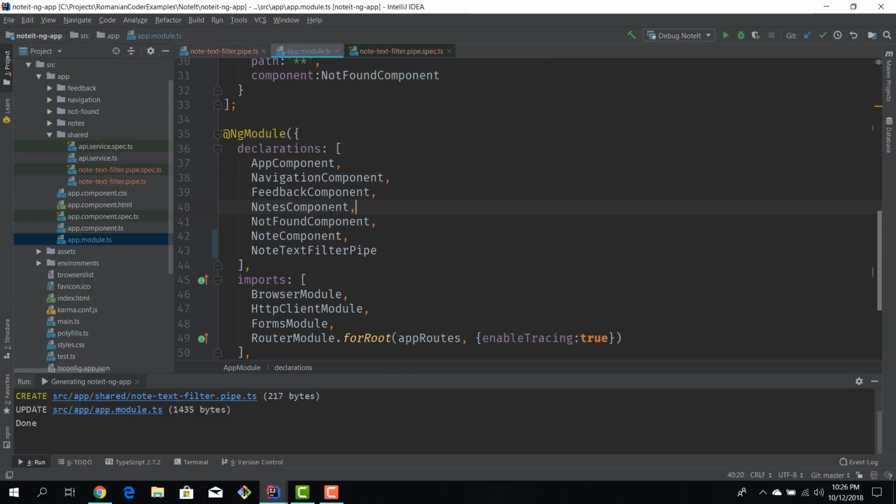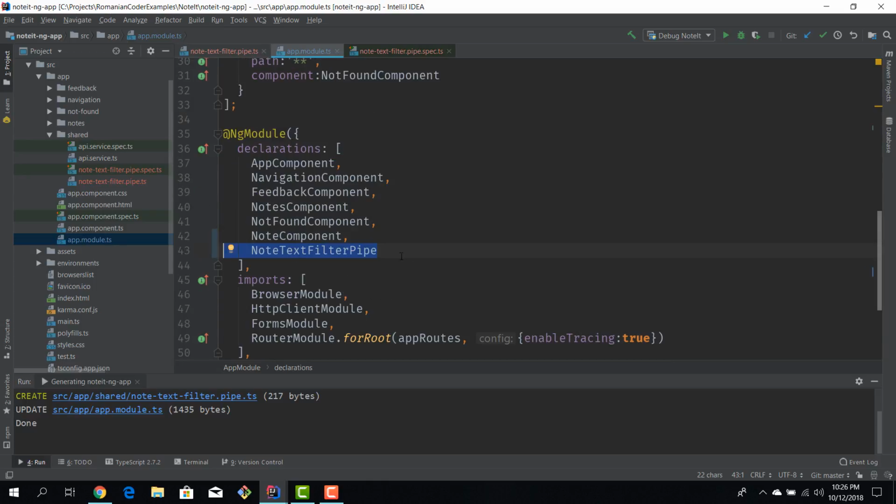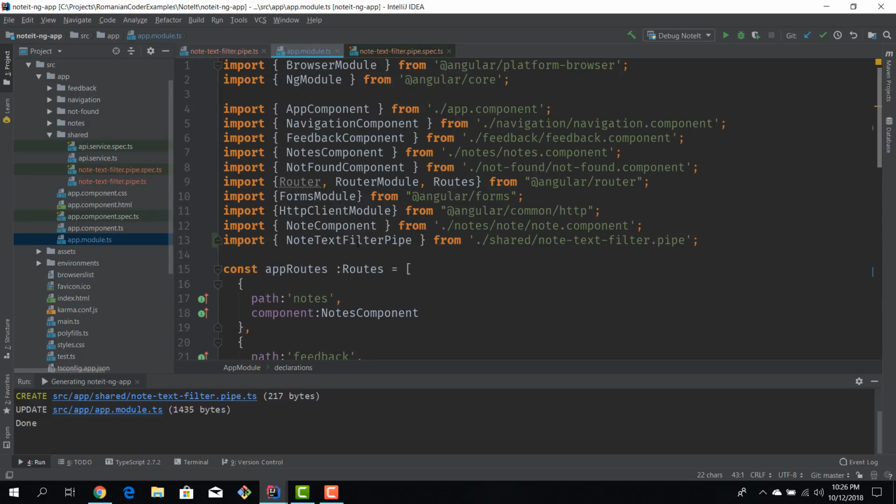One thing that's worth mentioning, this pipe is also added in the app module, so in the main module of your application, in our case here in the declarations section. When you use the Angular CLI to create the pipes, the pipes also get registered in here, because otherwise you will not be able to use them in your components. Okay, that's one side note that I wanted to make.